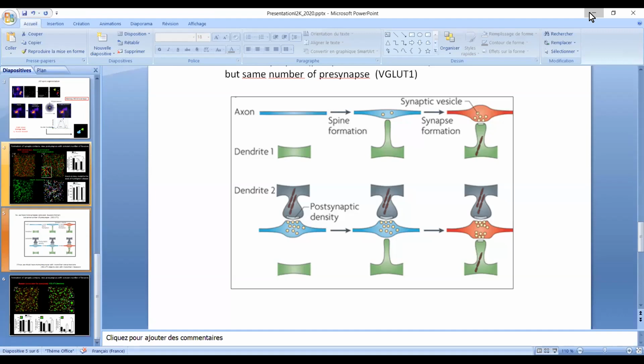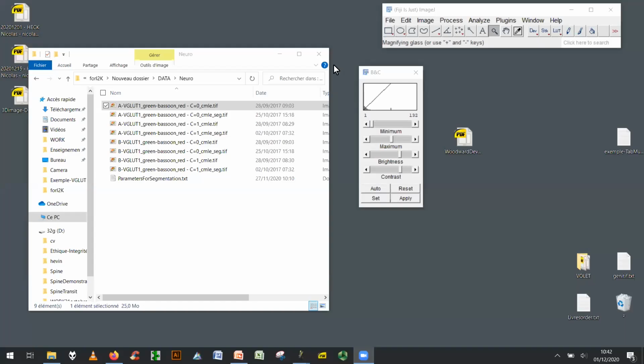A Viglut bassoon. We still see your presentation, Nicolas. Yes, okay, that's true. Just share only one screen, one window. Okay, perfect. So I'm in data Neuro, and I will pick the first one, A Viglut1 green, bassoon red, C0 dot TIFF, and just pass it there.